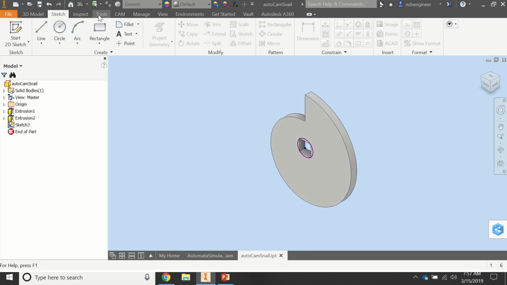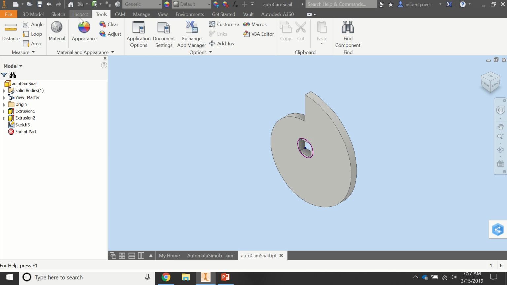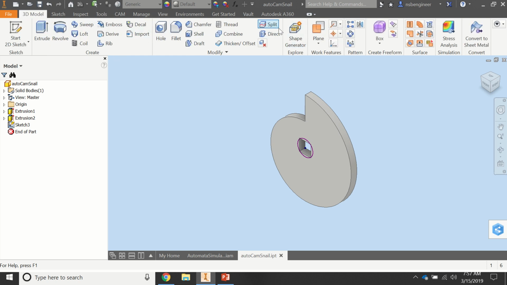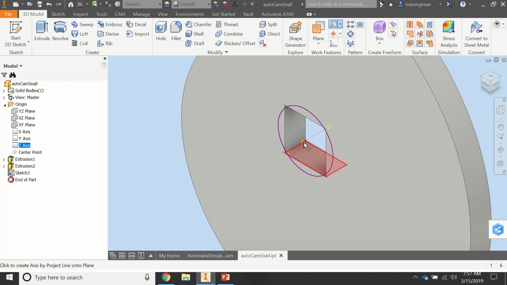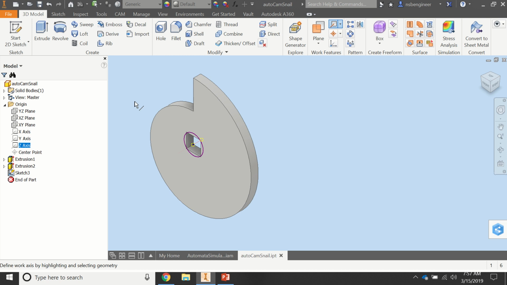So now I'm going to go to 3D model, and I need an axis. So I click that little point right there, and we can expand origin. I'm going to use this anyways. X, Y, and Z. I want a Z axis right there. Yes, right there. Okay, so now I've got an axis there.